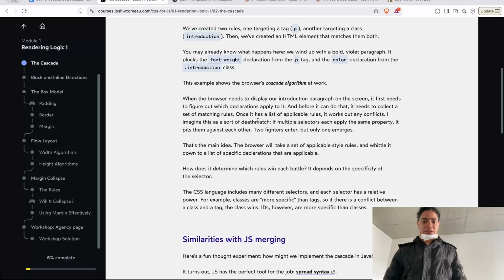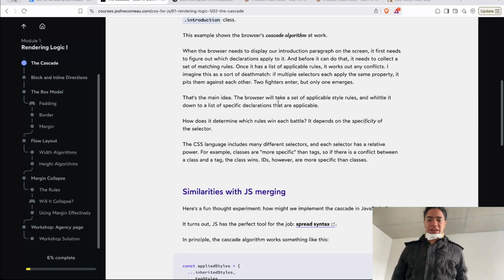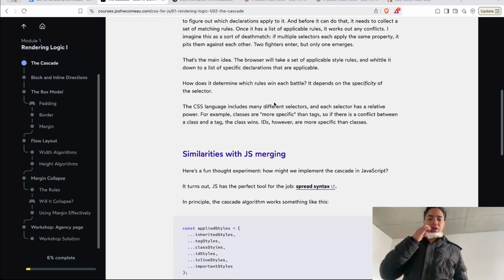That's the main idea. The browser will take a set of applicable style rules and whittle it down to a list of specific declarations that apply. How it determines which rule wins each battle depends on the specificity of the selector. The CSS language includes many different selectors, and each selector has a relative power. For example, classes are more specific than tags. So if there is a conflict between a class and a tag, the class wins. IDs, however, are more specific than classes.